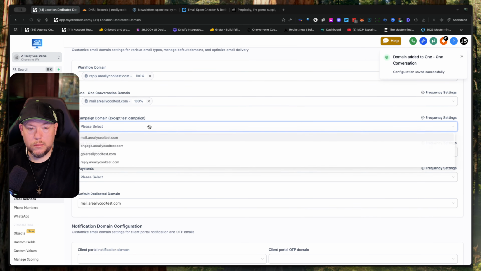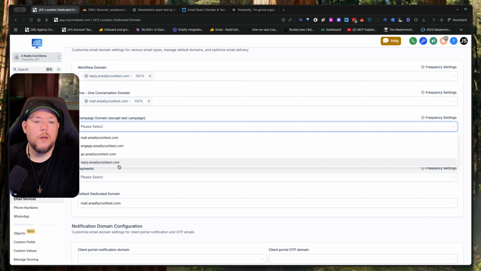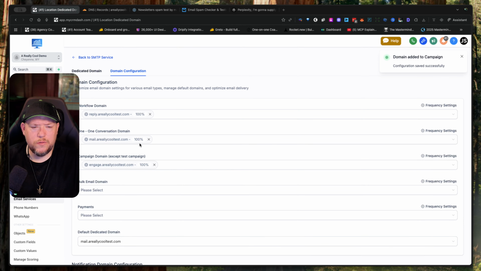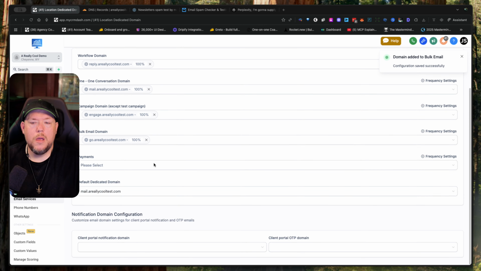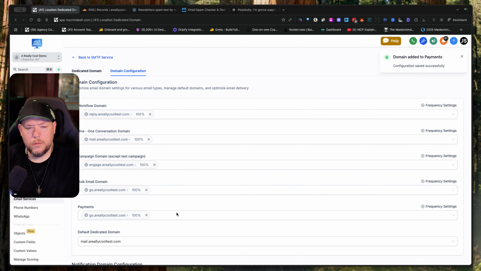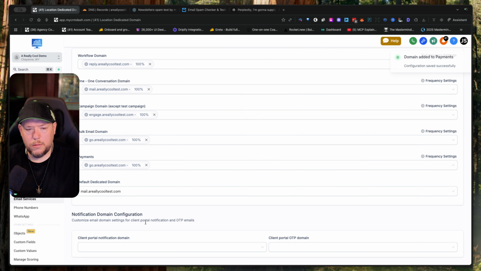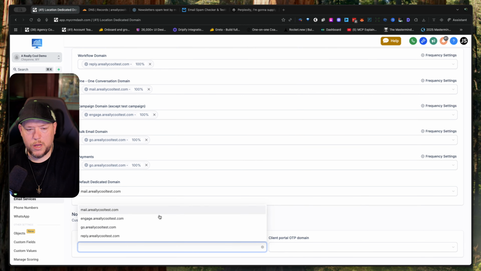Campaign domain. This is when you go into your marketing email campaigns. This is where it comes from. And we're going to use engage for that campaign domain. Bulk email domain. Bulk email domain is when you go to contacts, you select all your contacts and you write a quick email or you use a template because you need to get an email. That's where I use this one. Payments, I'm also going to use this one. Default is mail. And notification domain, I want this to be reply as well.